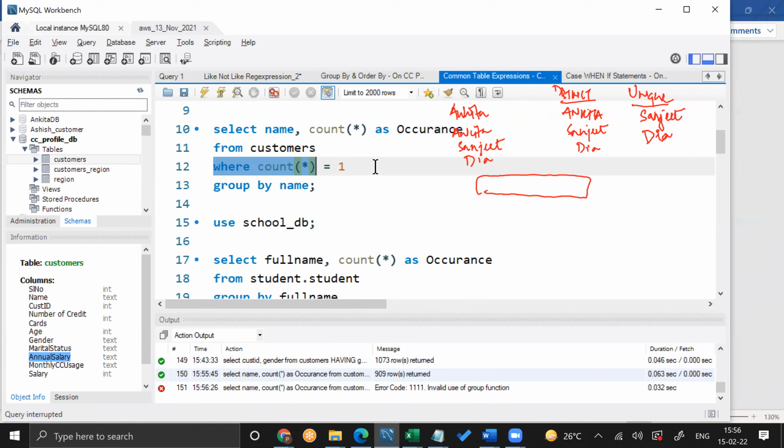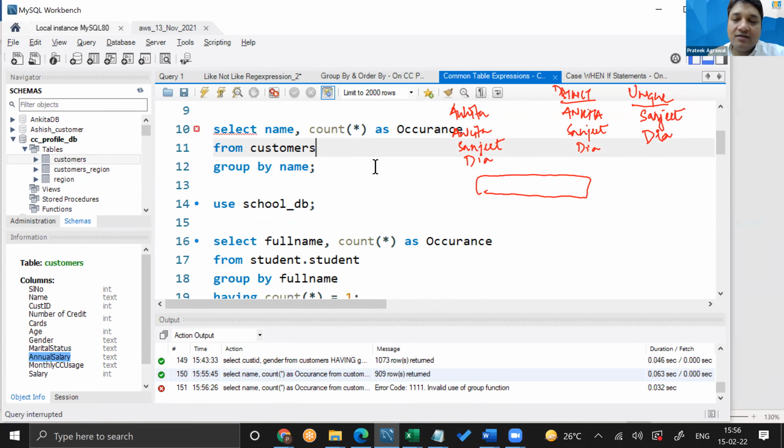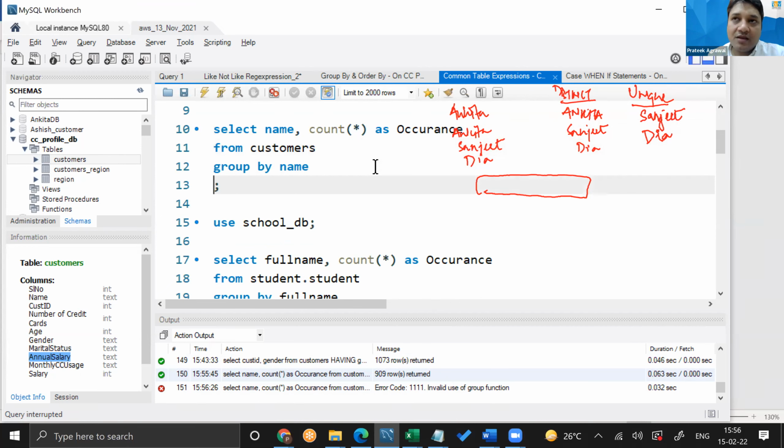Because we are putting a condition on count, a group condition. Yeah, in the where clause, we just discussed comprehensively that we can't use any group function as part of the condition just after where. And count is a group function, isn't it? So what should we write here then? Having count equals to 1. That will give me the list of those names that occur only once.